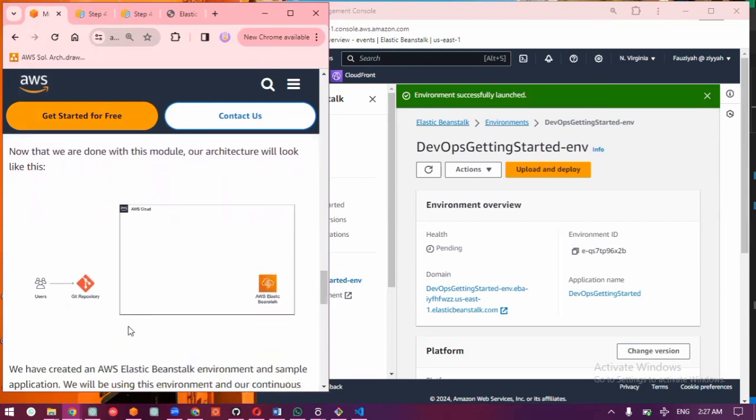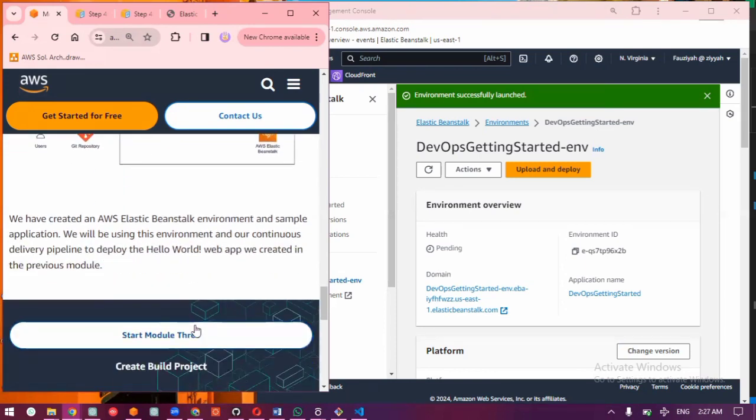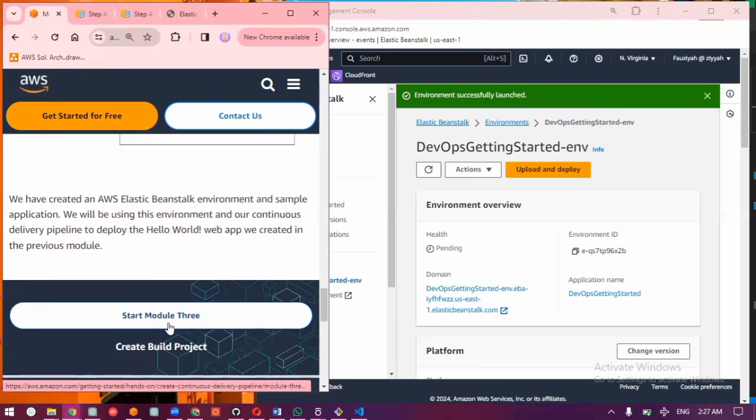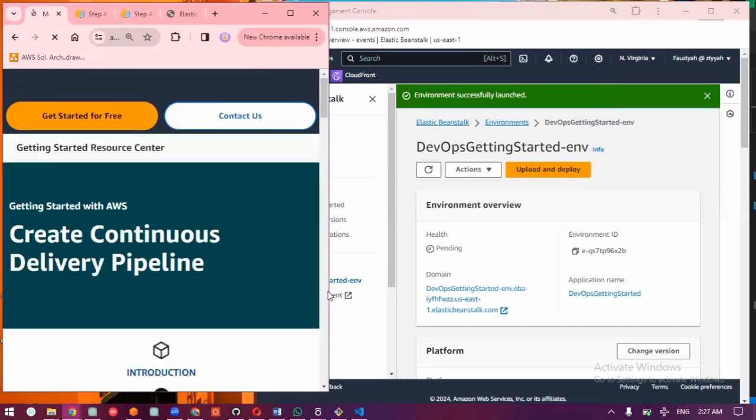So this is your architecture now. We have this standalone Git repository, and then we have Elastic Beanstalk. So what we want to do now is to connect them. So let's move on to module 3, where we have the build project.